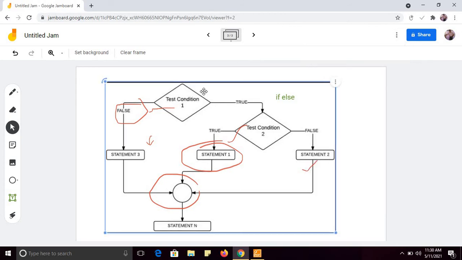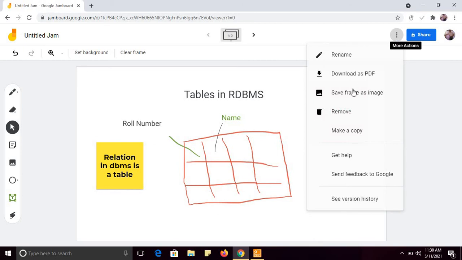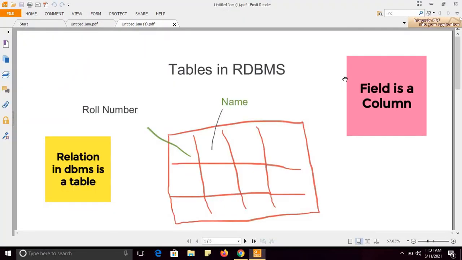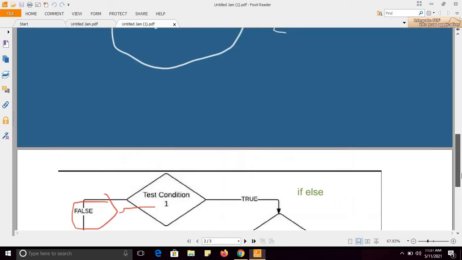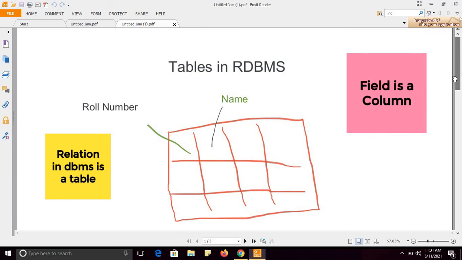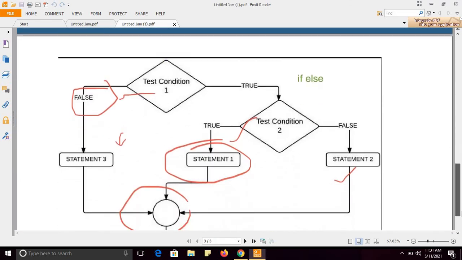Another important thing is you can save this whole Jamboard as a PDF file. You can download as a PDF, so just download as a PDF, and this file will be downloaded. And see, this file has been downloaded, and everything that I have shared in my class, that I have used, you can save as a PDF and then share this PDF with your students.